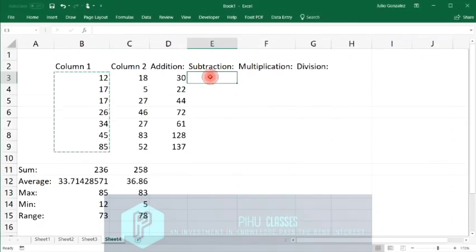Now let's move on to subtraction. So let's subtract column 1 by column 2. So cell B3 minus cell C3. And so we can see it's -6.